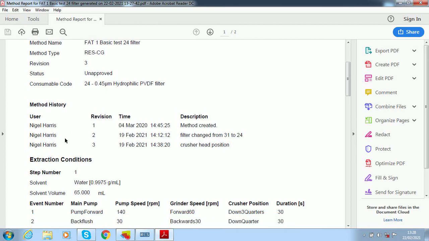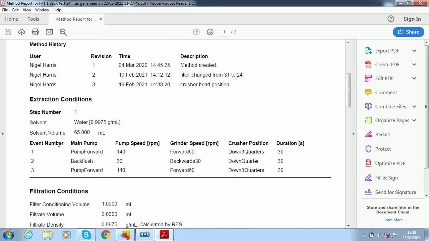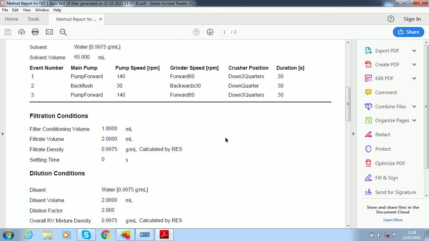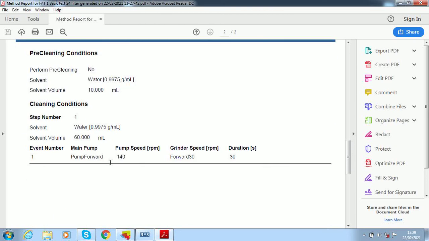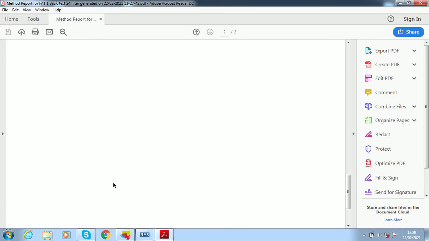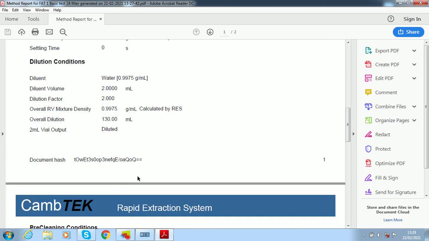Then we have the method history, the 3 revisions in this case, when they were done, time-stamped, who was logged in, and then the description of what was done. And then we have the method parameters themselves. What I will say is that on every single document that is produced on the system, it will have a unique document hash code. So this is your validation that this document is unique and this document is valid. Okay, so that is very important. It's on every single page of the document that's done, and there's a unique code on every single document. So that is a complete chain of documentation custody that you have there for regulatory compliance.